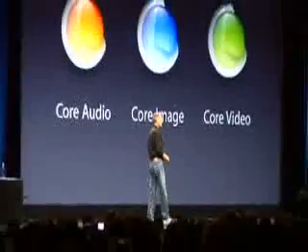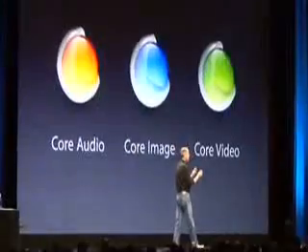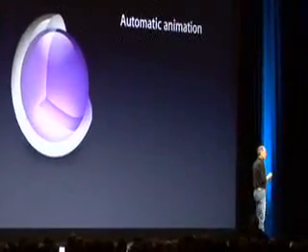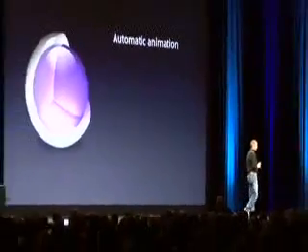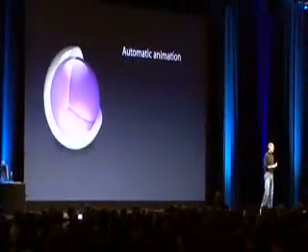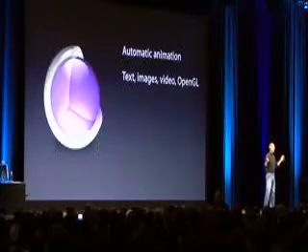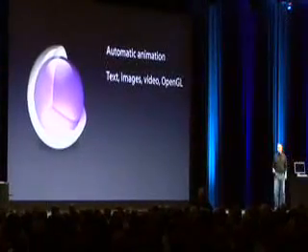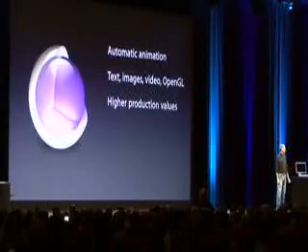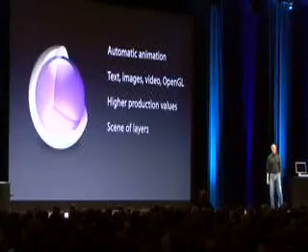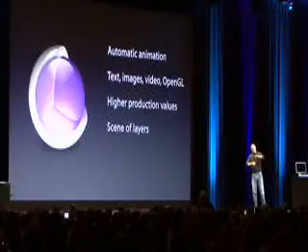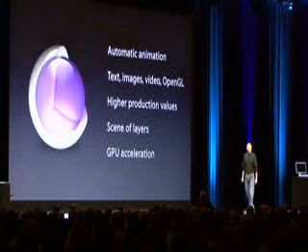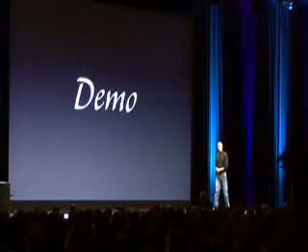Now, as you know, we've provided you Core Audio, Core Image, Core Video over time. Core Animation completes that suite. It's automatic animation. Very, very simple to use, very easy to add, tremendous high production value to your applications: text, images, video, OpenGL. And again, very high production values, very low effort to add it. You can compose things as scenes of layers, and it automatically brings in the GPU acceleration. It's pretty cool. So let me give you a demo of this.